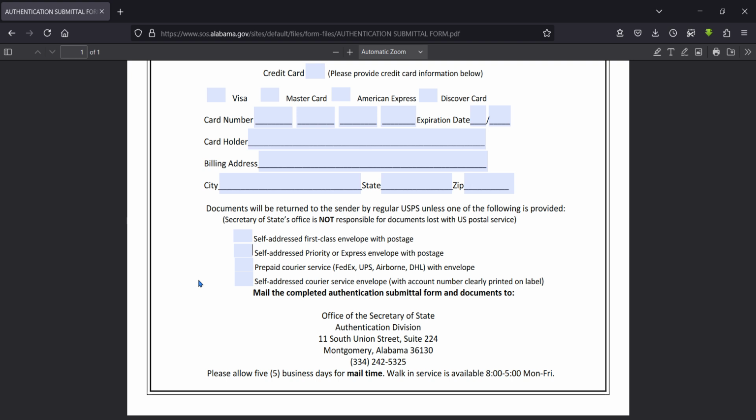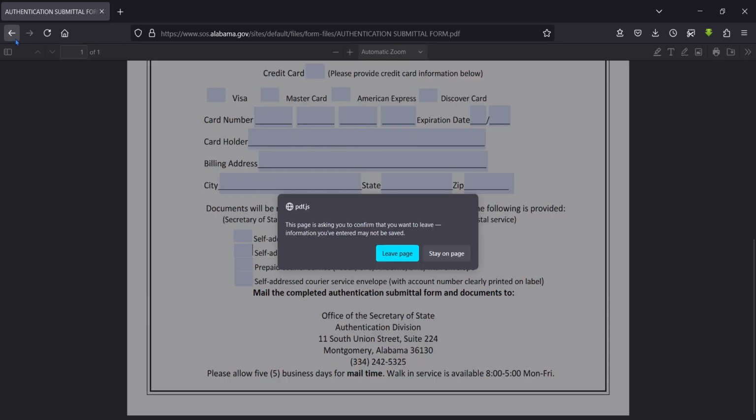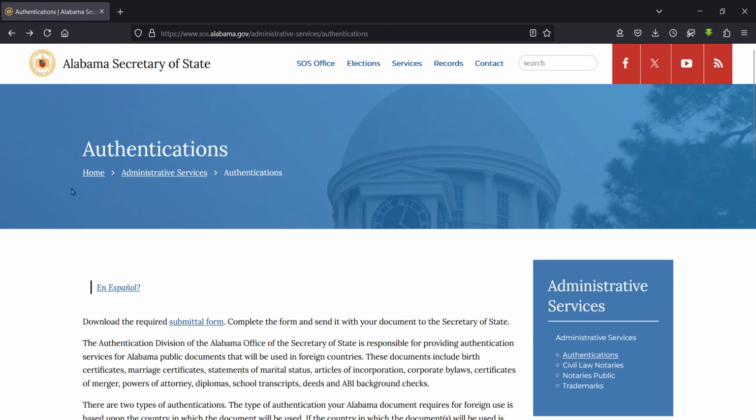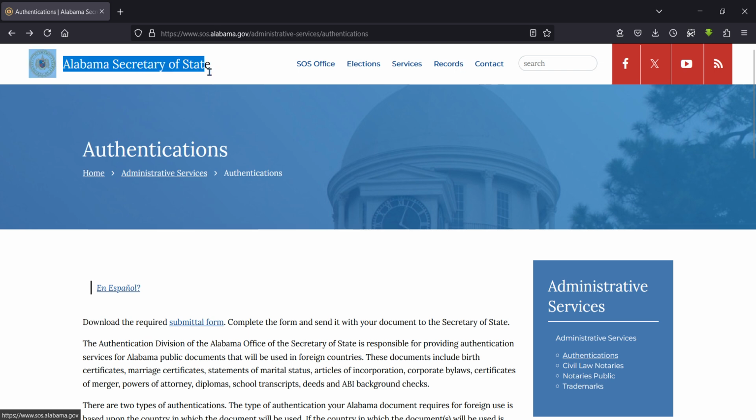Anyway, have a great day, folks. And remember, each state has its own protocols. This is Alabama. Now, if you want to copy and paste, you just say Secretary of State for some other state. You highlight it, block this out, and put whatever other state you want to put there.